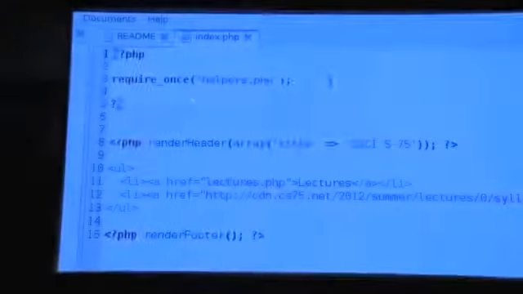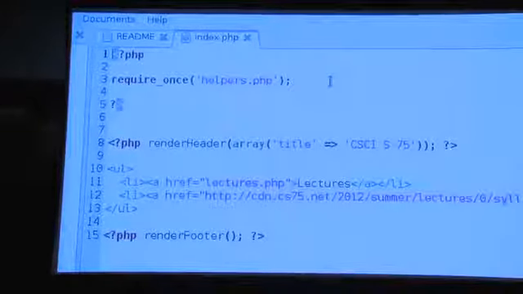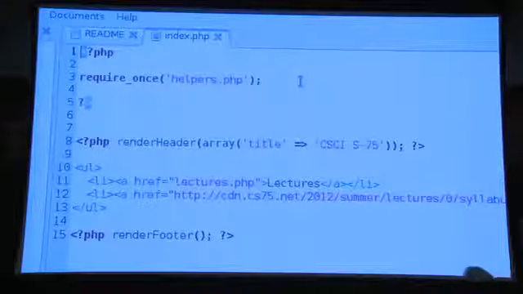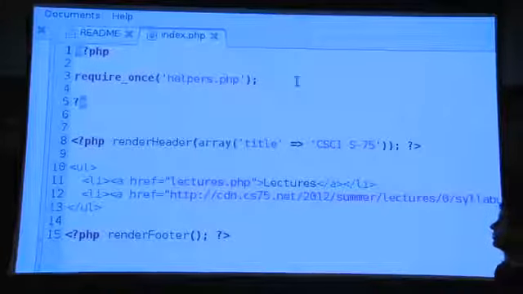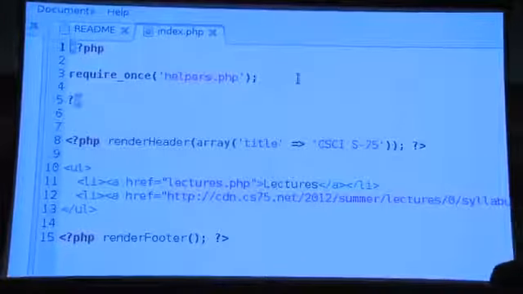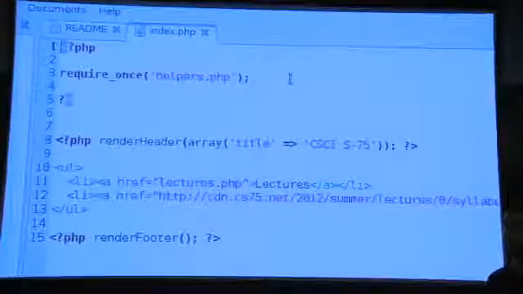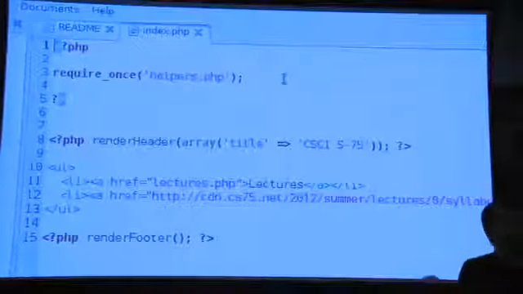Now, at the top of my page, there is one price I need to pay. Why do I also apparently have this at the top? Yeah? The render header and render footer must exist in helper.php. Exactly. Render header and render footer must exist somewhere because they don't come with PHP, it turns out. So they must be in a file, apparently, that I called helpers.php.